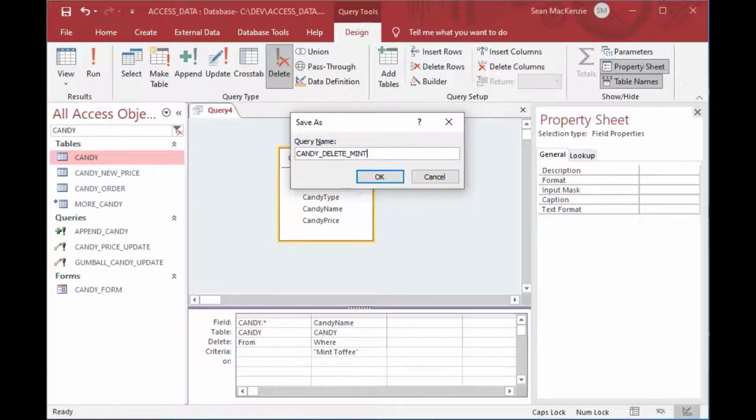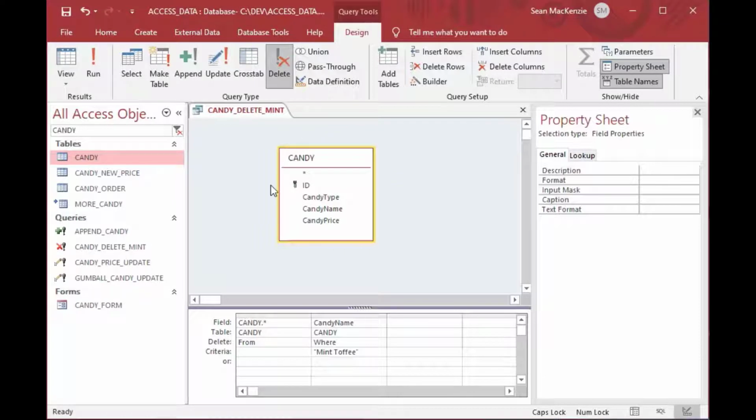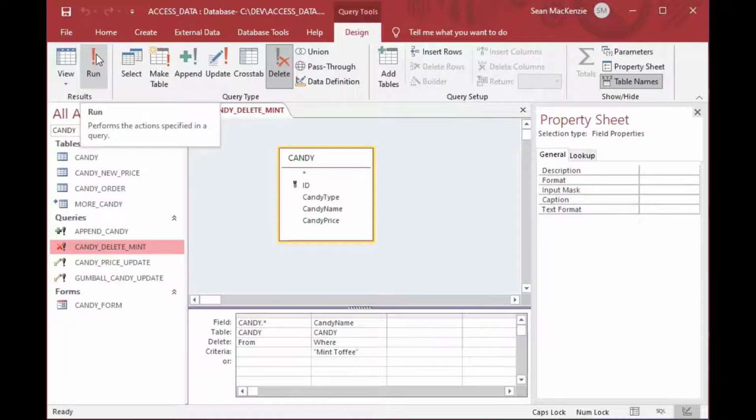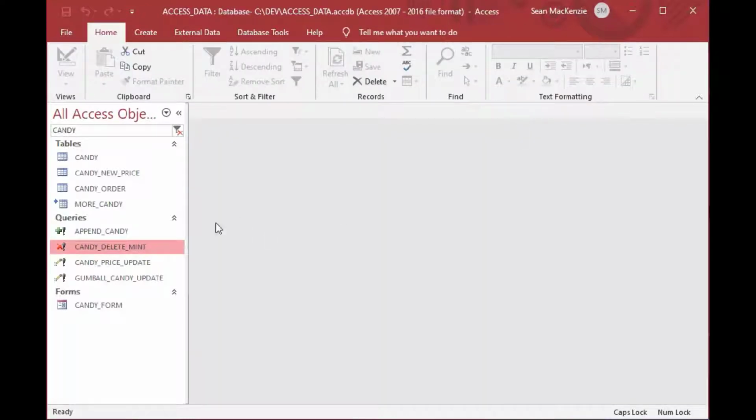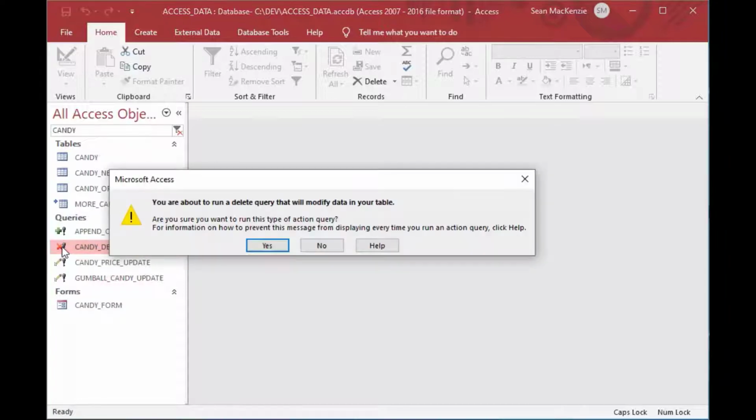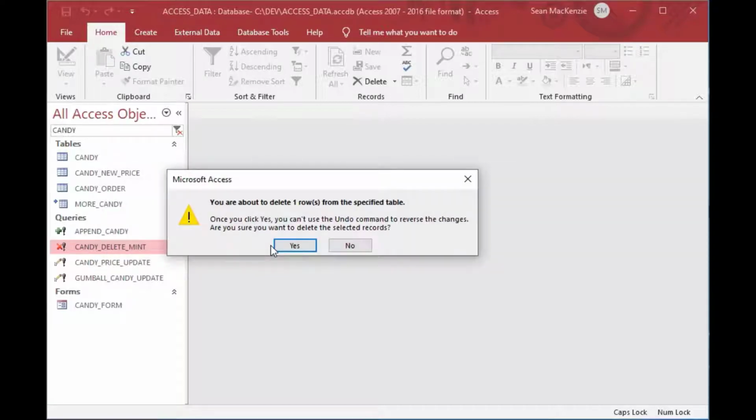And so I hit save here. I'm going to call this Candy delete mint, and you can see in my navigator on the left, you can see Candy delete mint, and it's got the little red X beside it, showing that it is in fact a delete query. And you can run it just by double clicking it. You can also run it while you're in design, but I like to close it and run it.